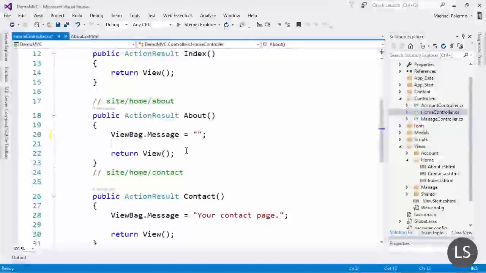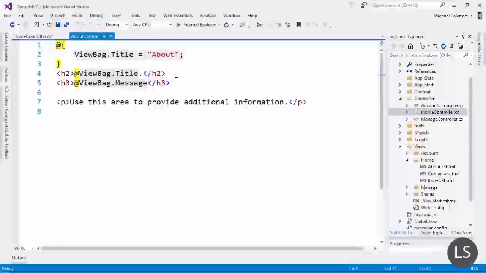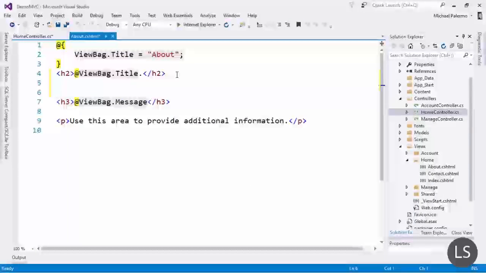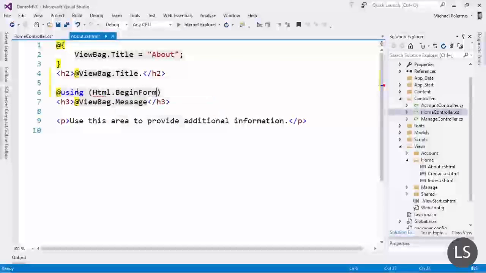If I call about, it means return the view at line 22. So let's go ahead and go to that view. And that message would appear in this h3 tag. What I'm going to do is add a using statement with Razor syntax at using, and specifically I want to use an HTML begin form.